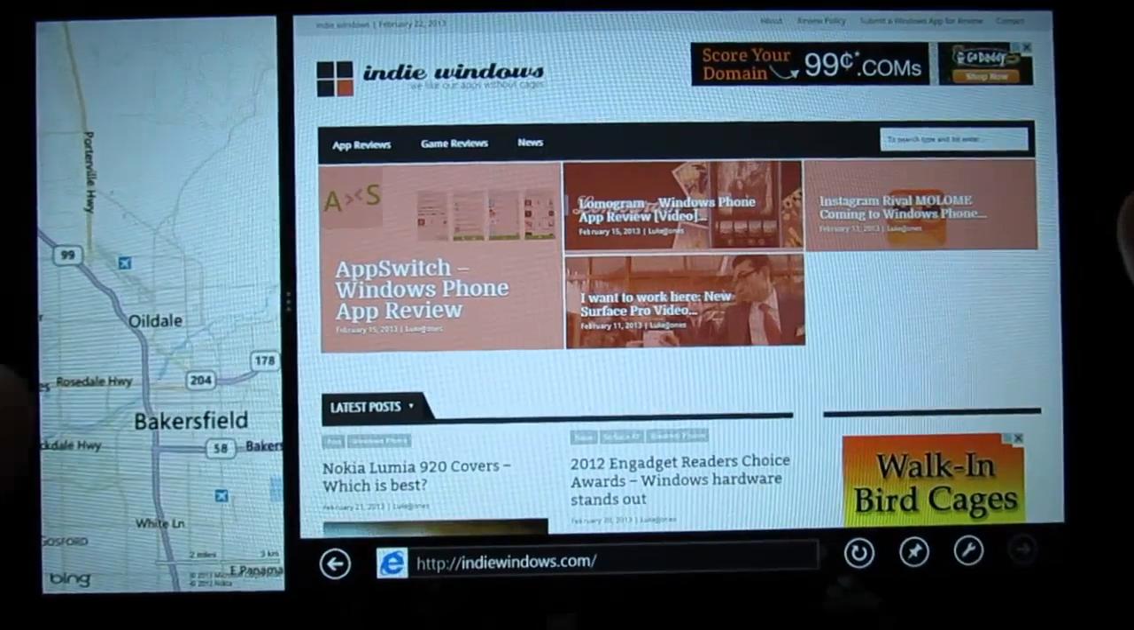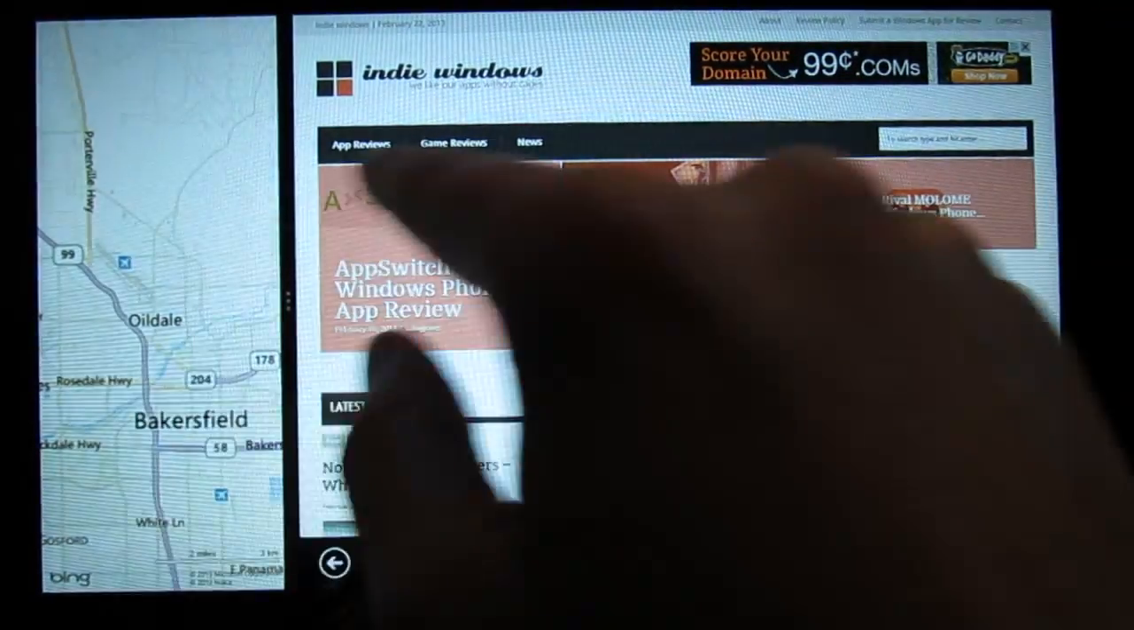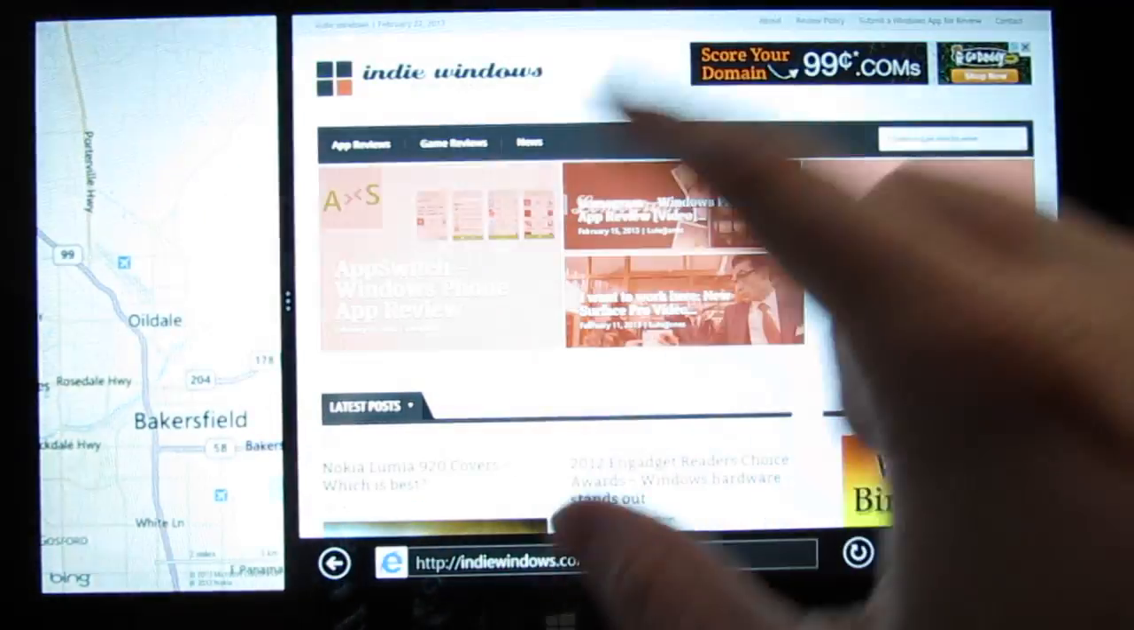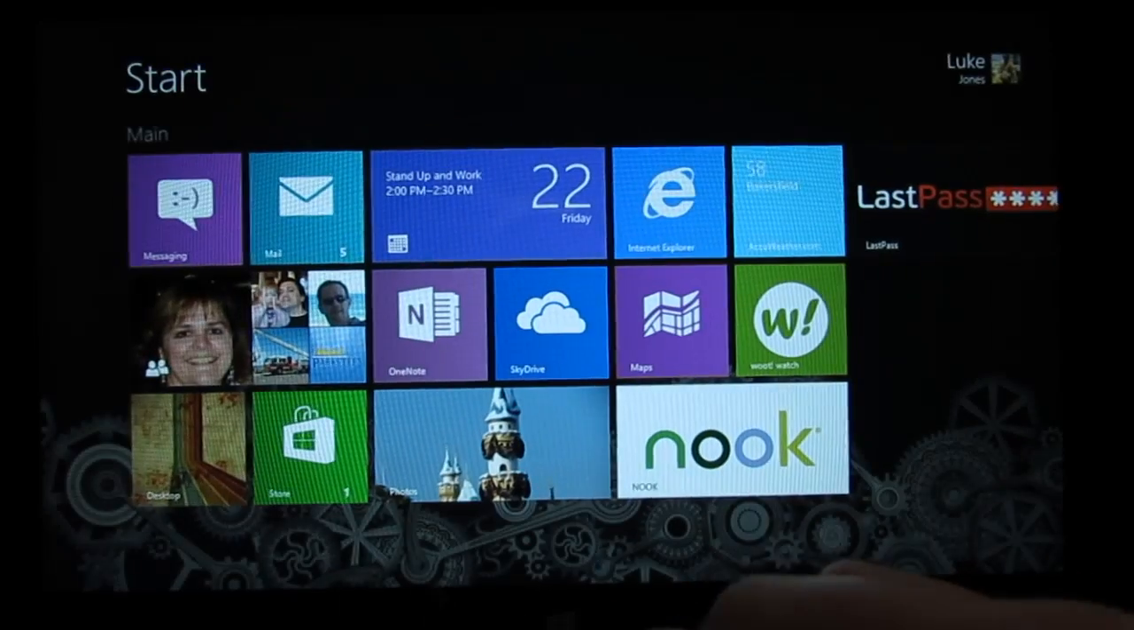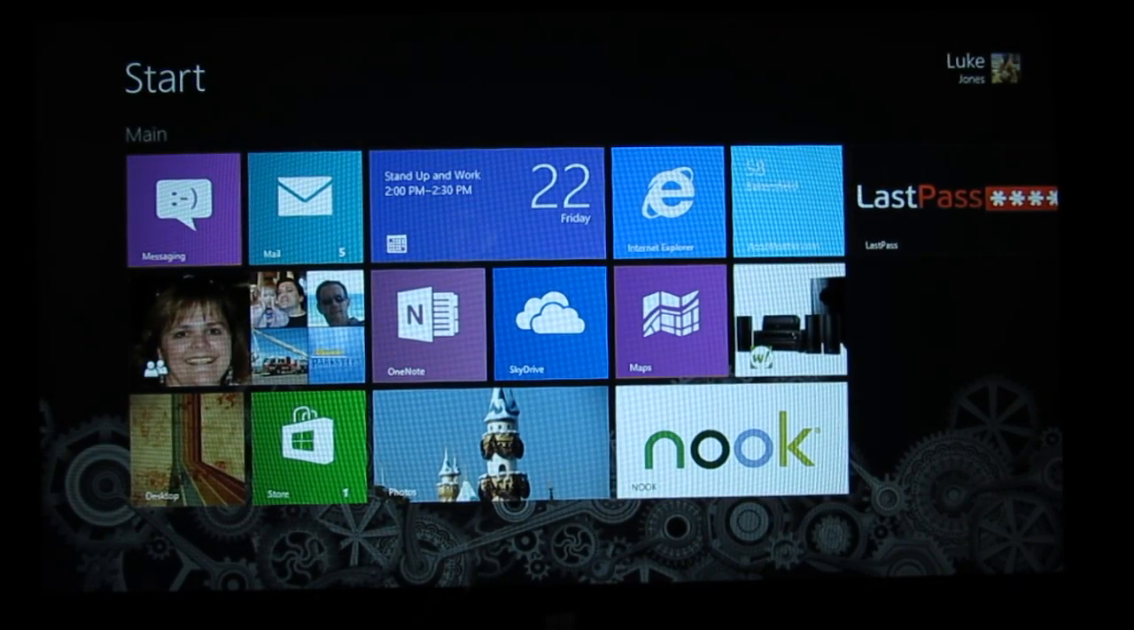If I had a video playing, I could snap it and have the video playing on this side and be looking at the web on this side. It's pretty neat. Okay, so I'm looking at my notes here.